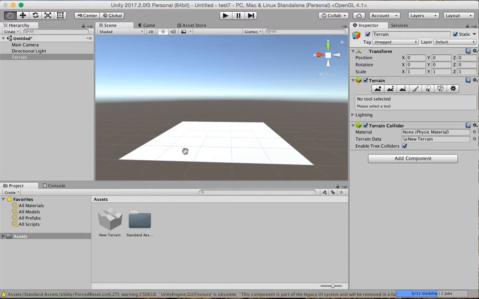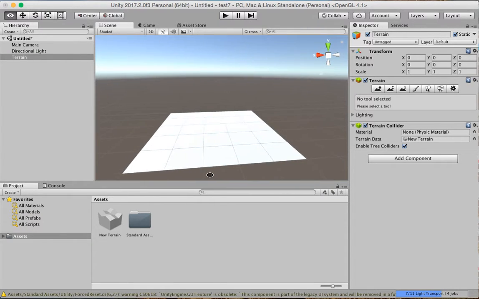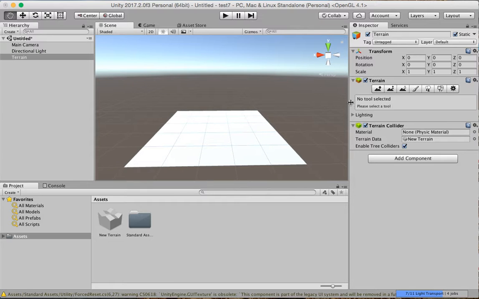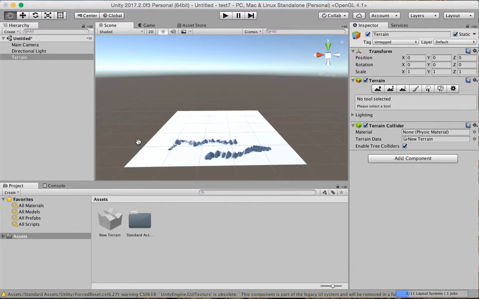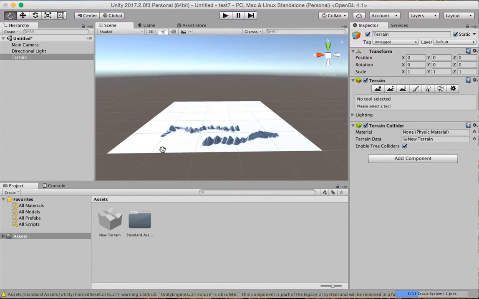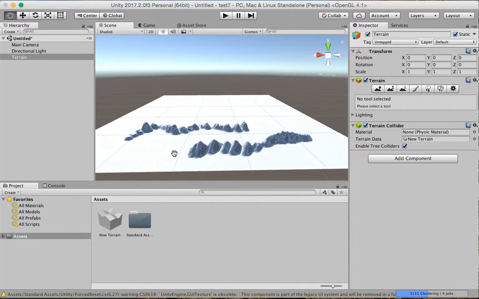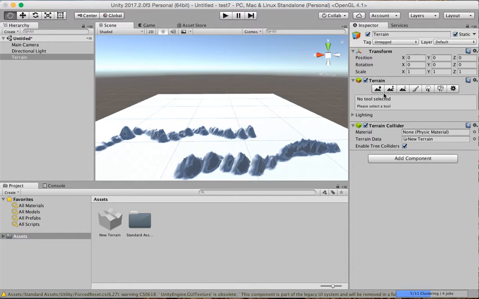Before we use it though, let me change my view so that I can see a little better what's going on. Alright, I select the terrain raise and lower tool, and then I select a brush. Now notice I can change the size and the opacity of my brush. But you can see as I drag it, I get terrain. And of course I can zoom in on that and see what that looks like. And this looks like I've created some mountain ranges.